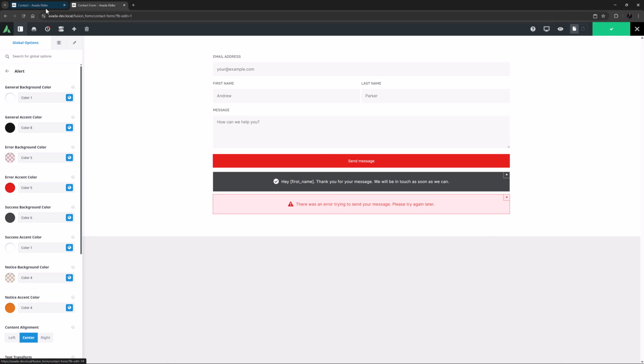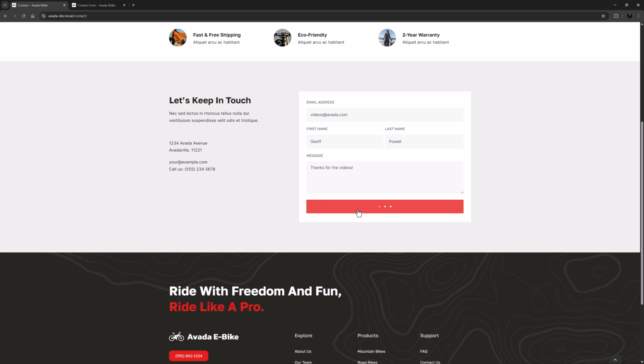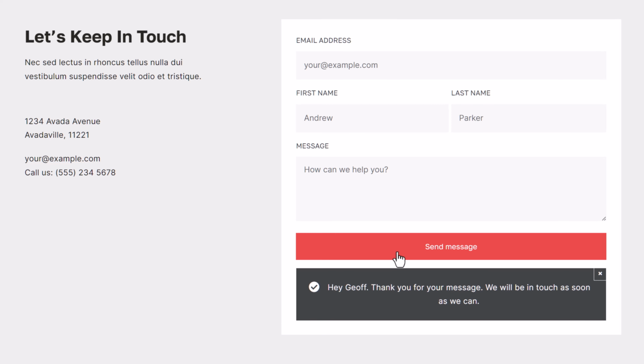So if I head to the form on the front end and submit, we can see the success message below the submit button with our chosen styling and our custom notice. Nice! That's the notice element for Avada Forms.